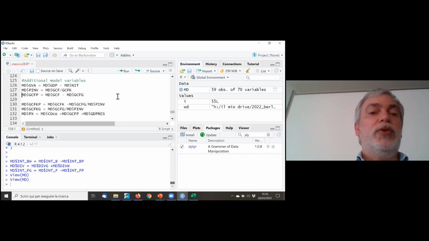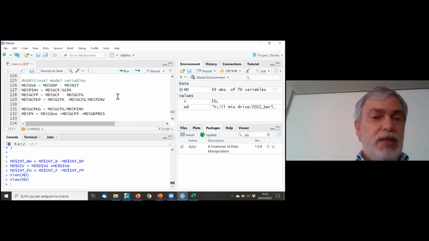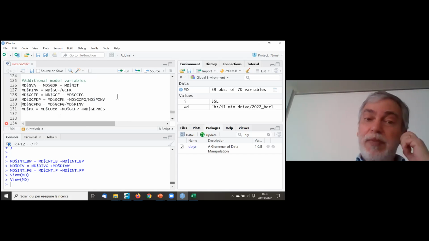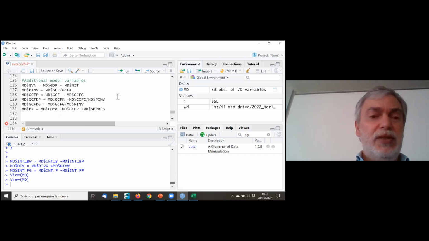So this is computing private investment. This is computing private investment at constant prices by dropping public investment at current prices divided by the investment deflator. This is specifying a variable for public investment at constant prices. This will be the deflator of private expenditure.